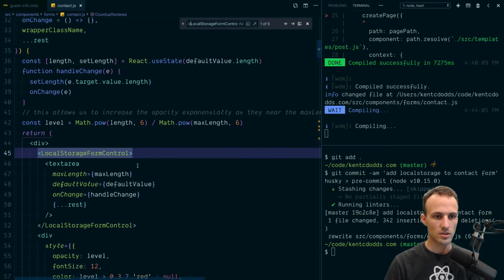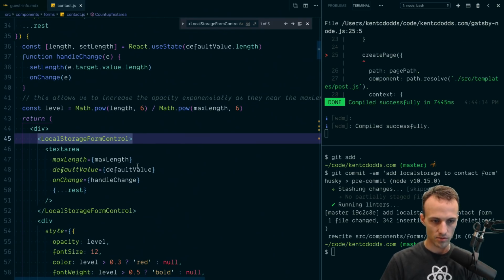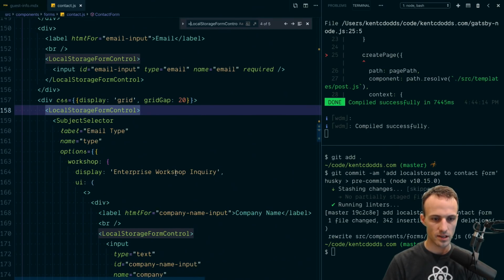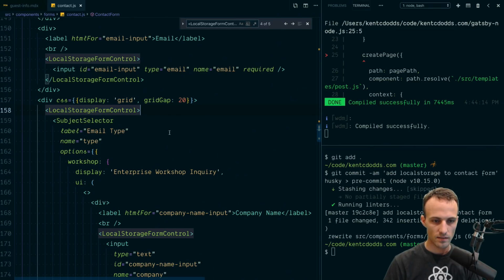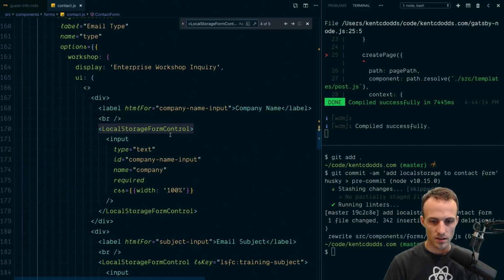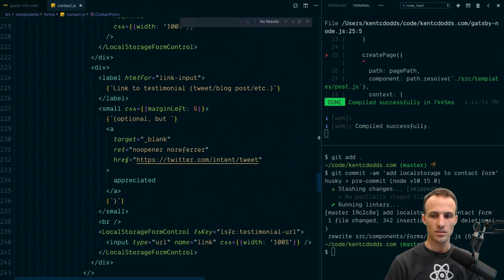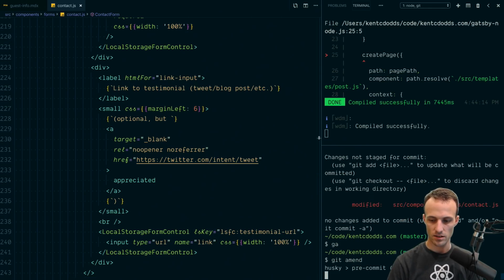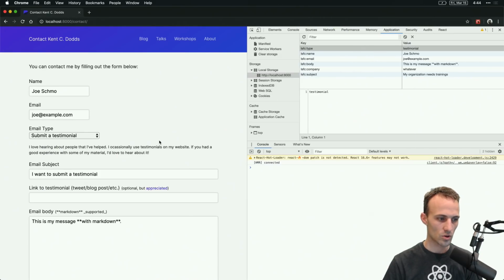Okay, so then this one is our body. That one's fine as it is. And the name and the email. Subject selector. I think those should all be fine. The name. Yeah, I think the rest of those are fine. Okay, cool. So I'm going to just amend that commit, and we should be good to go.